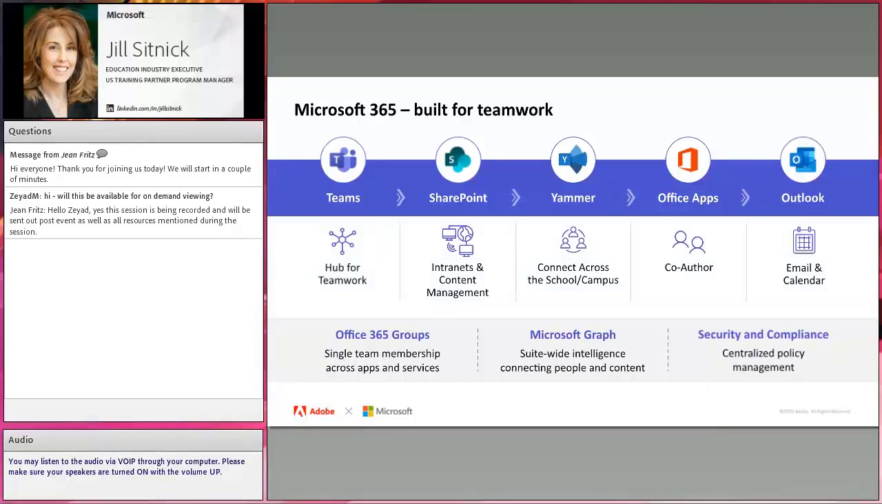Yammer is really great for full institutional communication. You don't want to create a team that has everybody in your organization in there, but Microsoft uses Yammer for full institution-wide communications from leadership. So it's a really interesting tool that we've seen leadership use, and specific groups like IT, to communicate out to different campuses.